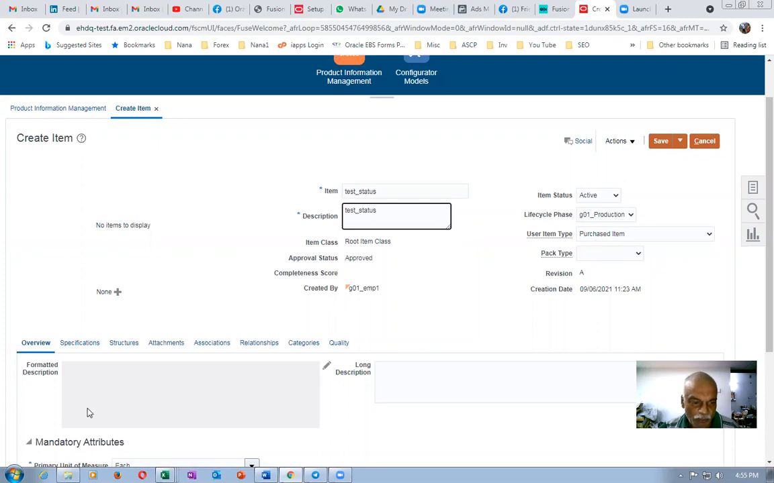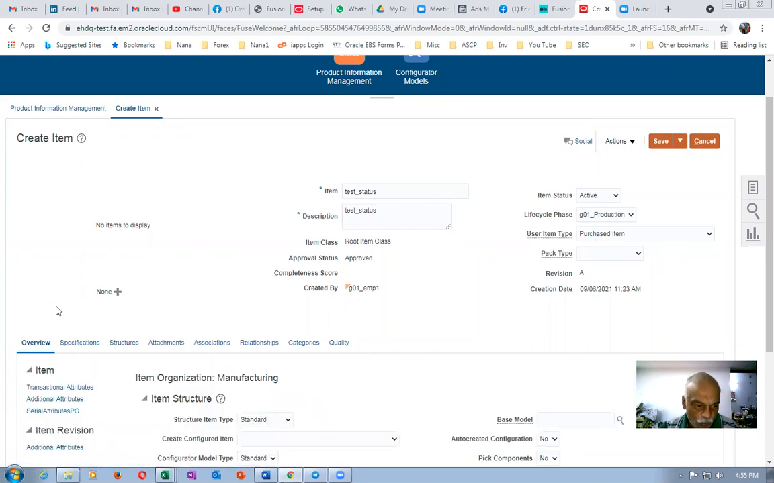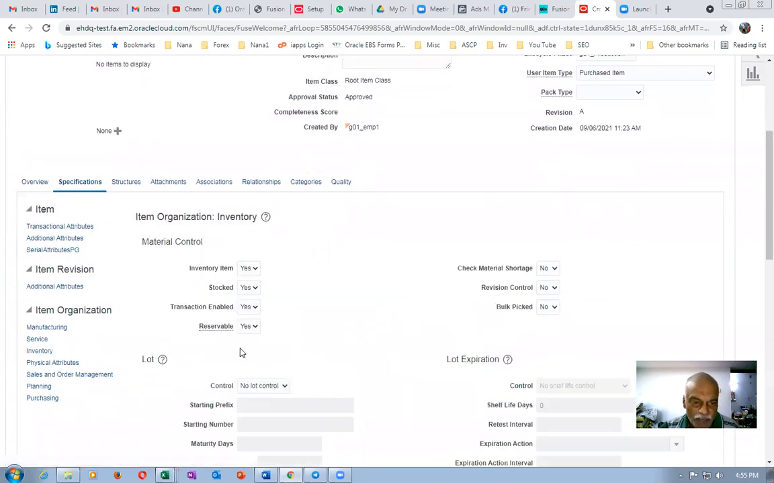The purchase item is one. If you go to the specs and go to the inventory, you can now see inventory item is on, stockable is on, transactable is enabled. So these are required for transacting the item.